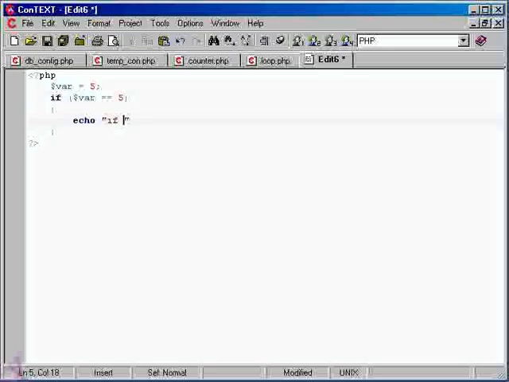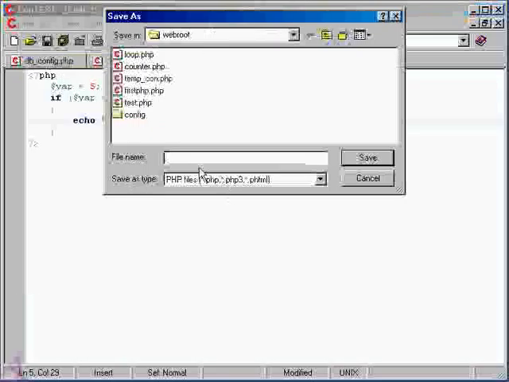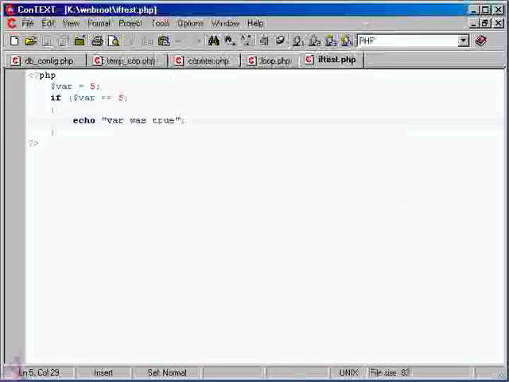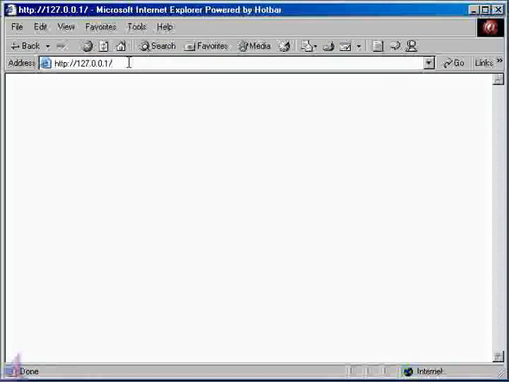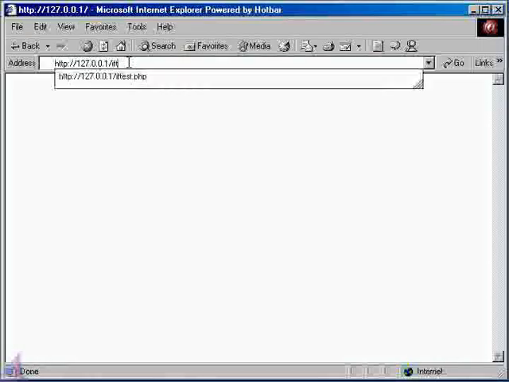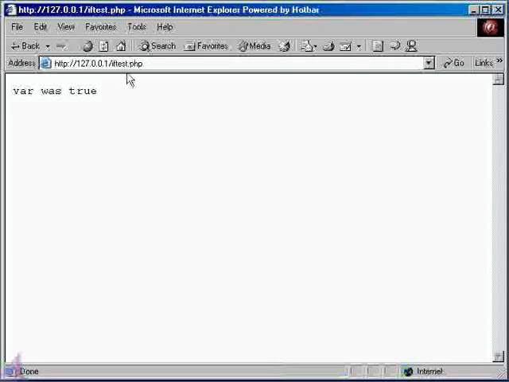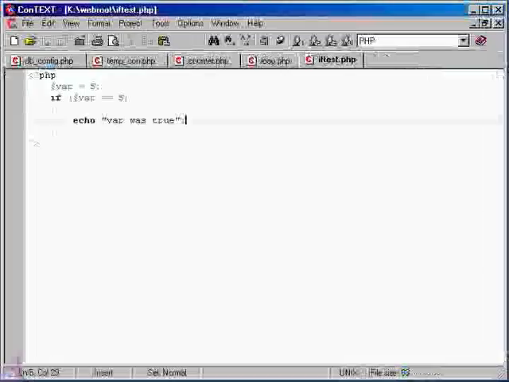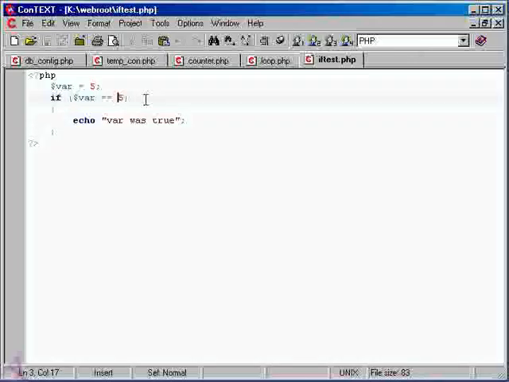Let's just say var was true. Trying to get all fancy on us, eh? All right, var was true. So let me go ahead and save that out as if test.php. Save it out, load up localhost, and there it is. var was true. So right now, if you made it false by testing to see if it was equal to 4, which means we definitely get false back.